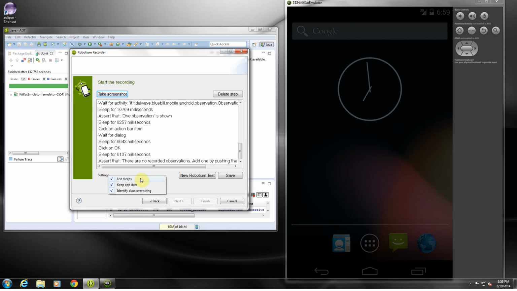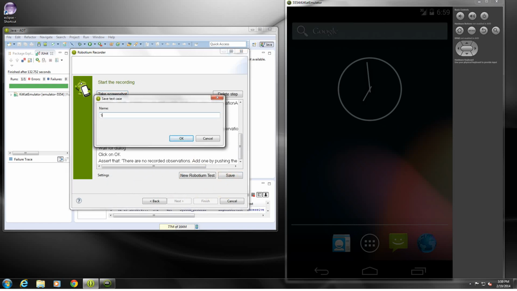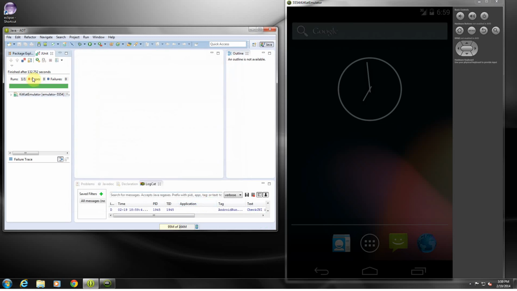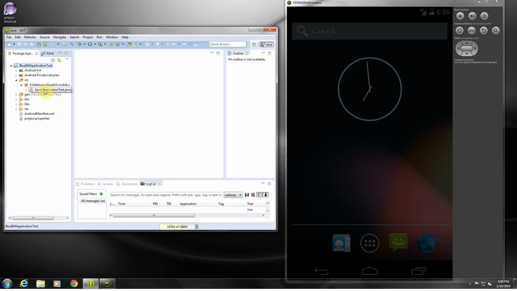In this case, we're not going to use sleeps. Click on Save. We give it a name, save observation test. Click OK. Finish. Click on Package Explorer. We will see our test project with our recorded test case in it.